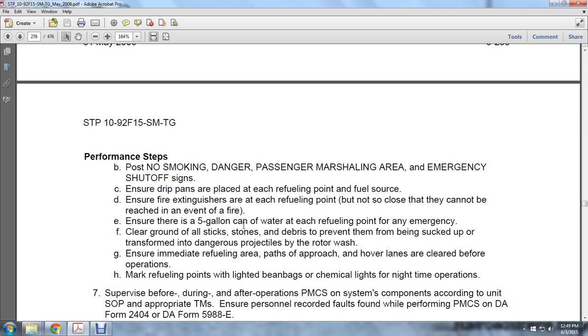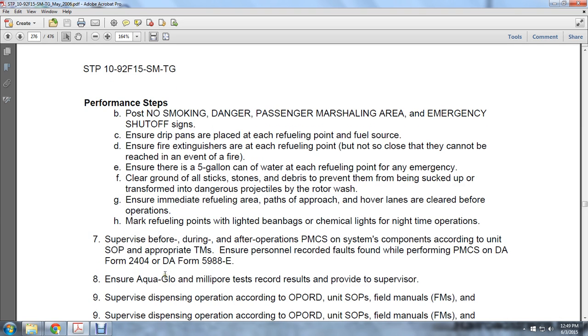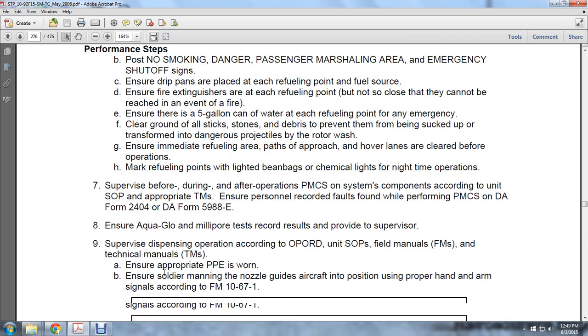Supervise before, during, and after operation preventive maintenance checks and services on components according to standard operating procedures and appropriate technical manuals. Ensure personnel record faults found during preventive maintenance checks and services on DA Form 2404 or DA Form 5988-E. Ensure the Aqua-Glo and Millipore tests are performed and the results recorded and provided to the supervisor.